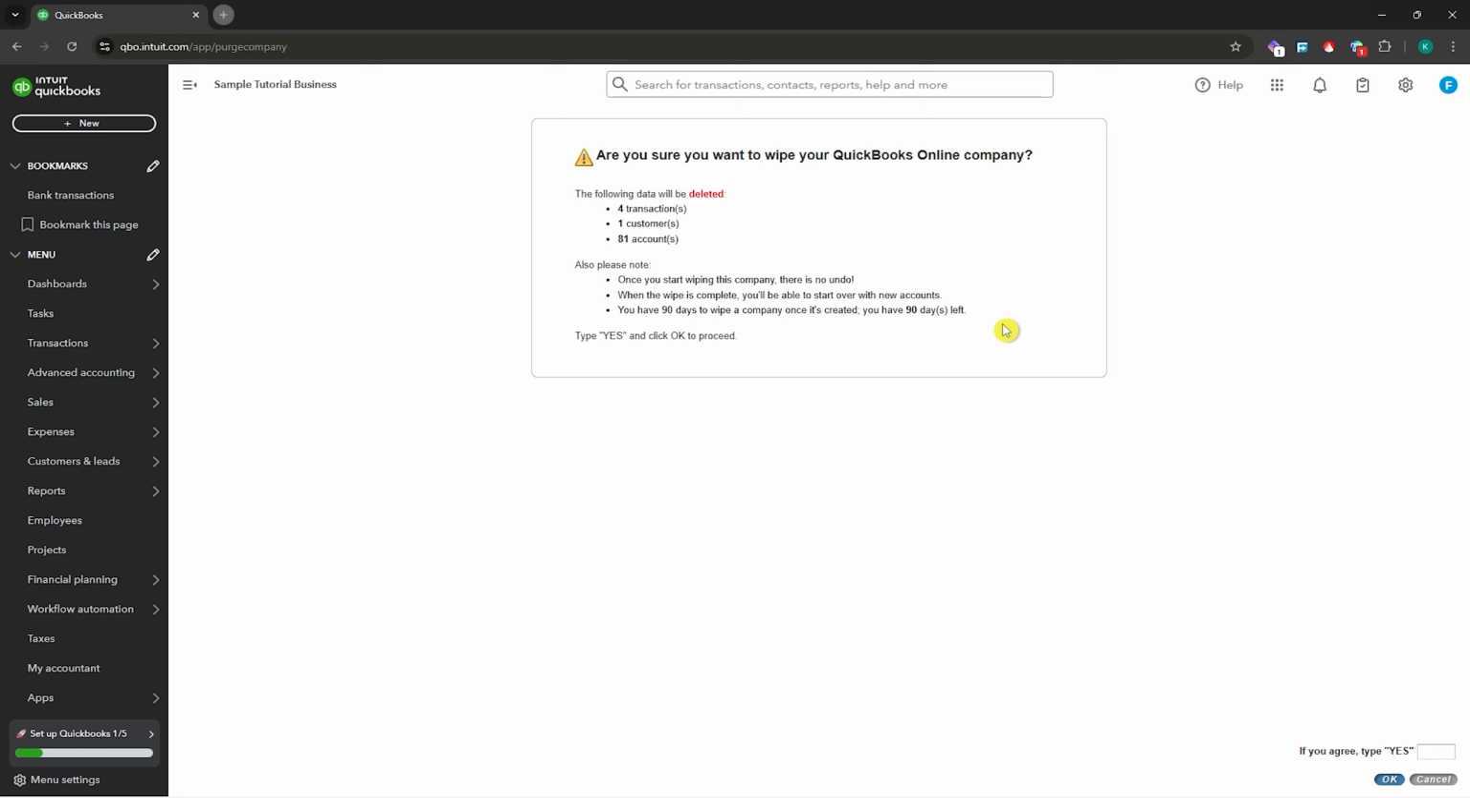Now, once you are really sure that you want to proceed, navigate to the bottom right and type in yes, capital YES, and then click on OK so that you can proceed with wiping out your data here in QuickBooks. So yeah, this is basically how you'd be able to do this. Thank you for watching and see you in the next one.